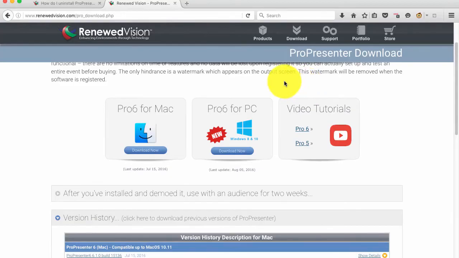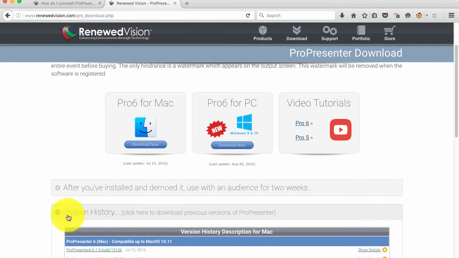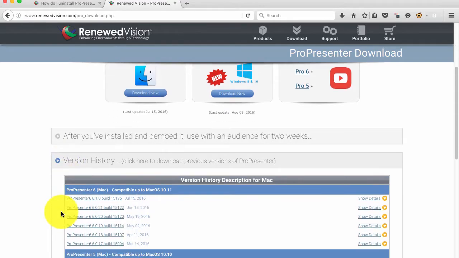Well, the very first thing I did is I went to this page, www.renewedvision.com/pro_download.php, and you can click this version history because I'd recently upgraded, so I thought, oh, maybe the problem is that I've got the latest build, but there's a problem with that. So I downloaded this build and installed that. Problem remained the same.